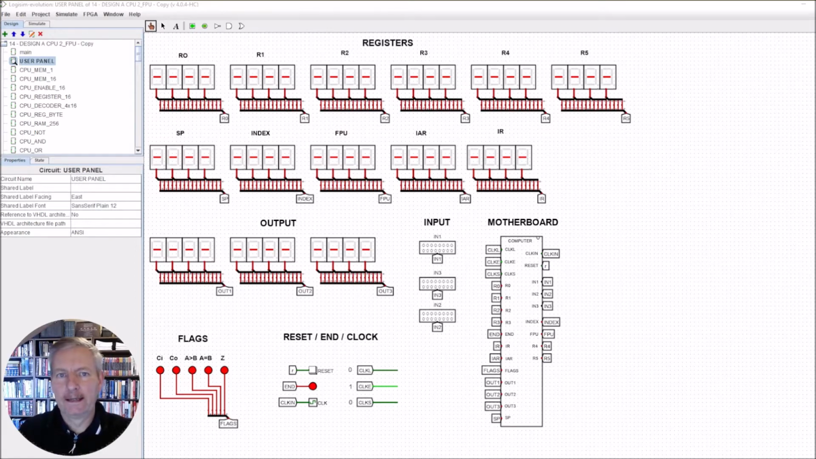This is an update in my CPU design project. Now in the top level here, I've now got 6 general purpose registers, so they now run from R0 to R5, where previously we only had 4.